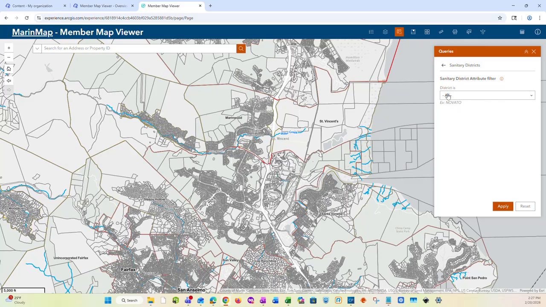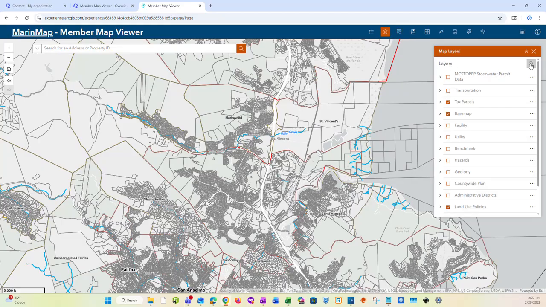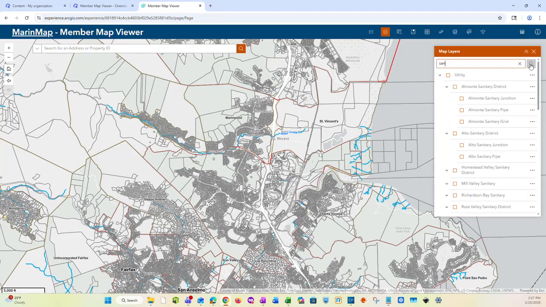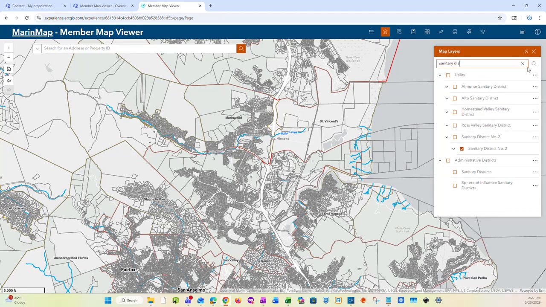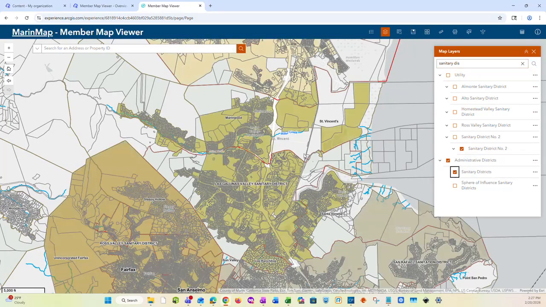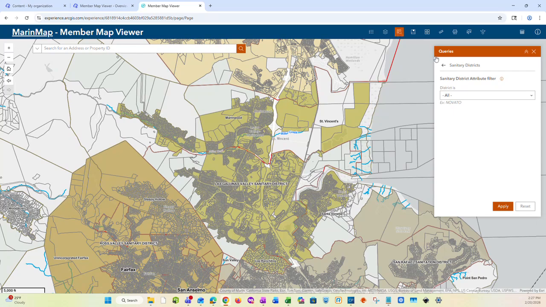So let's say I want to run my sanitary district attribute filter here. I need to make sure that those sanitary districts are turned on. They're right here in the administrative districts group layer. So I'll turn that group layer on and the sanitary districts on. And now you can see they're on the map. And I'll go back to my query and I'll set my sanitary district query to, let's say, Novato. And I'll click apply.